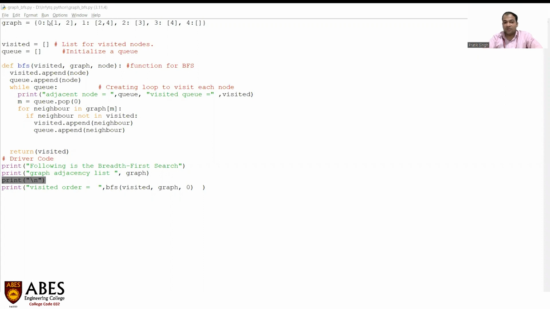Adjacent nodes for 1 are 2 and 4. So the visited queue has 0, 1, 2, 4, and so on. 2 is connected with 3, and 3 is connected with 4, and 4 has no more. So this is the visited order, that is 0, 1, 2, 4, and 3. This is the visited order for the given graph.